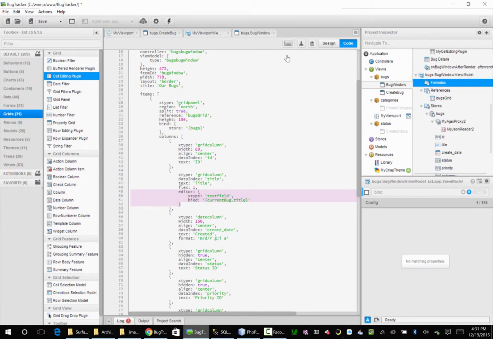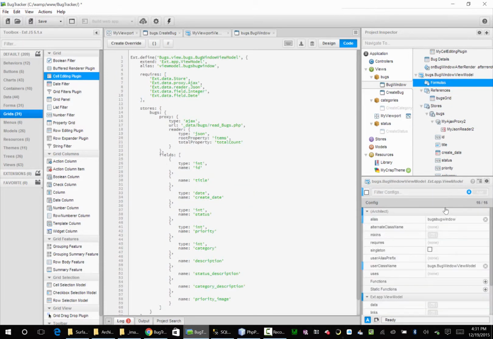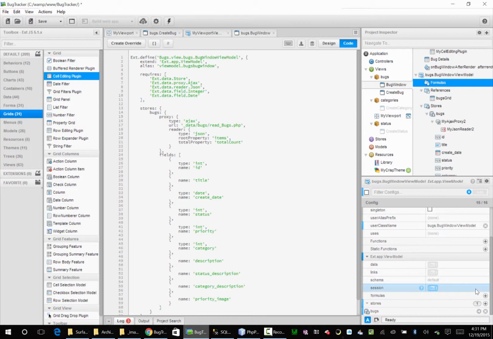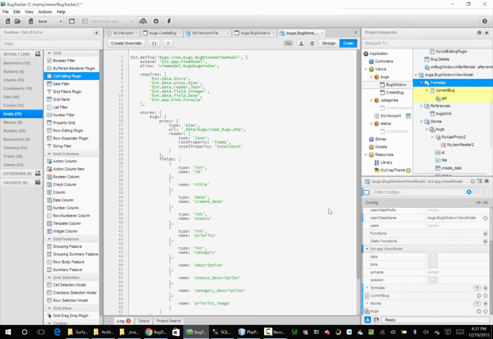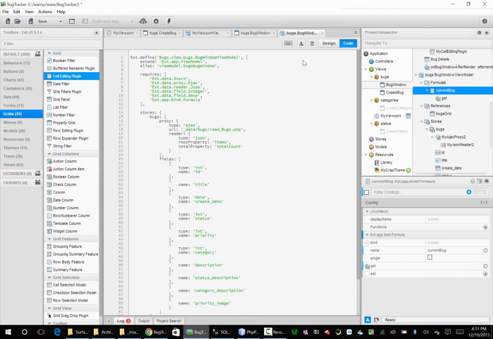And then down here in our formulas, I'm real rusty on this. We need formulas. We're going to create a formula. We're going to call this current bug. And we go down to current bug. There it is. Let me find, let me stop for 1 second. I'll come right back to this.